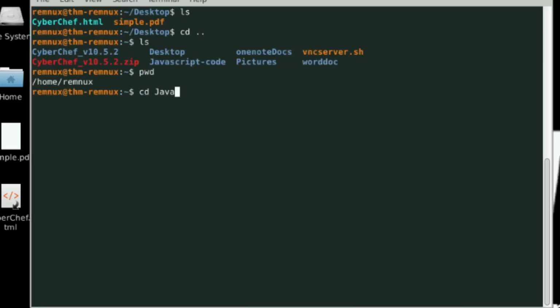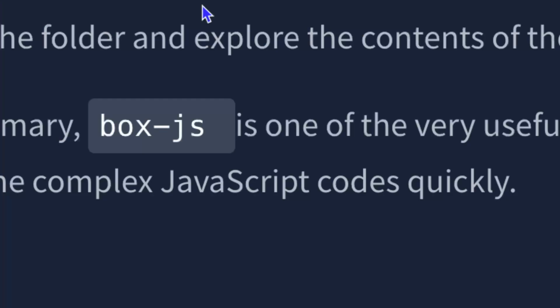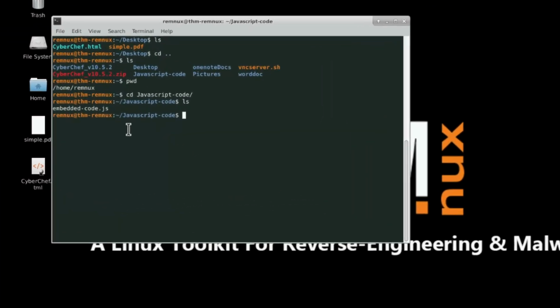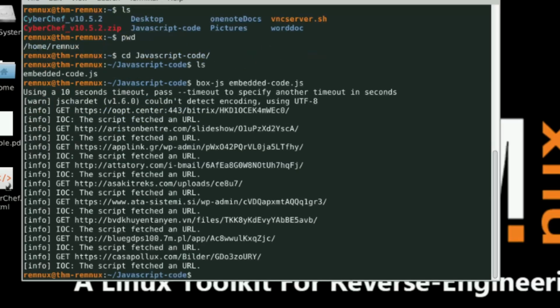Remnux. Yeah, so I'm going to go to JavaScript code and embedded code JS. Is that where it's located? Yeah, embedded code JS. Okay, that's what we want. So then we are going to do box-js, and then embedded code JS, and press enter. And then it's going to pull the information. It's going to create a directory that holds all of the URLs for us. And then we're going to try to see how many URLs are extracted.